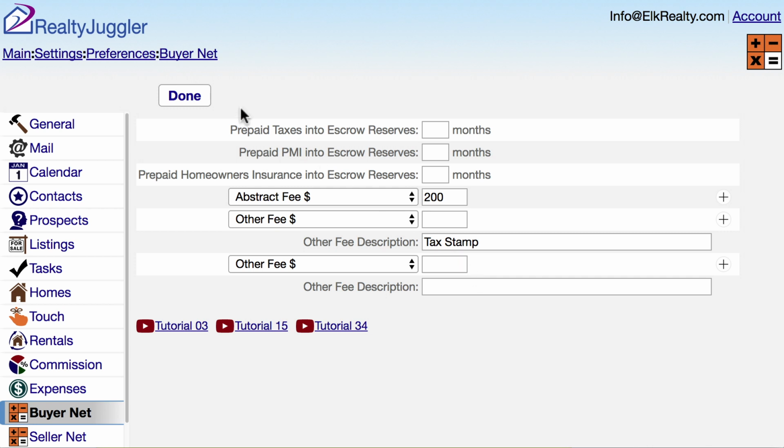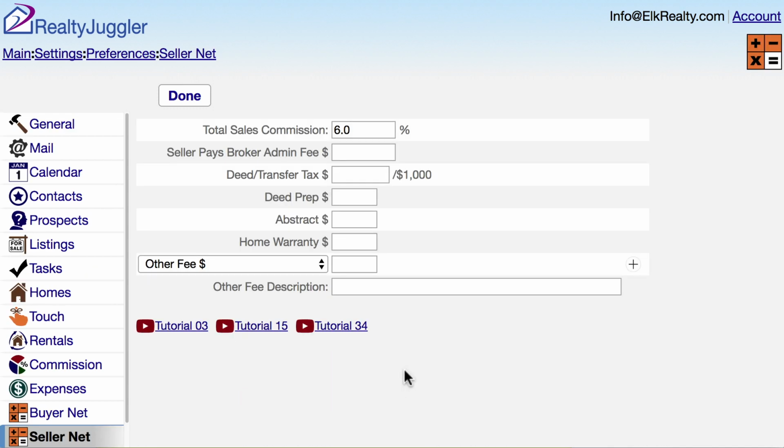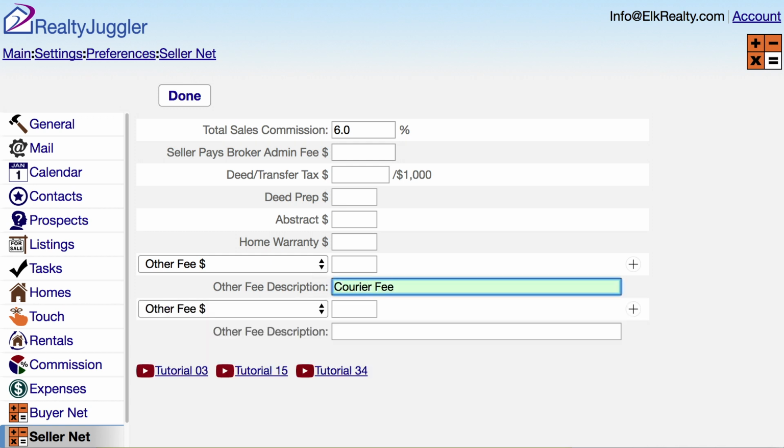I'll click Done, and then on the SellerNet icon, you can see that the same thing applies to this screen as well. I can fill in amounts here. At the bottom, I have an Other Fee drop-down menu. I'll enter Courier Fee for description. Notice how a blank appears here. I can enter as many fees that are standard fees for my region. Now that we have entered some default values, let's use the calculators.